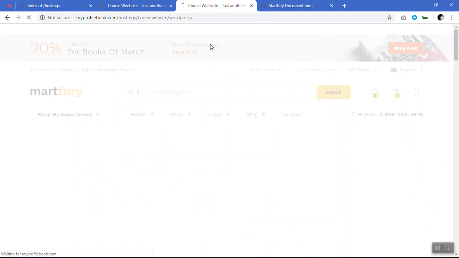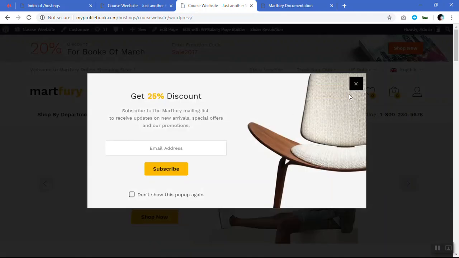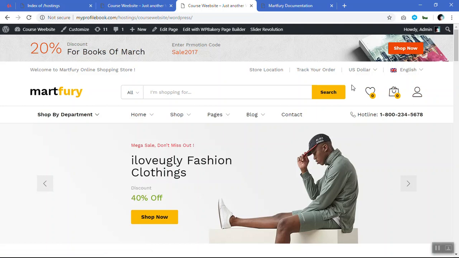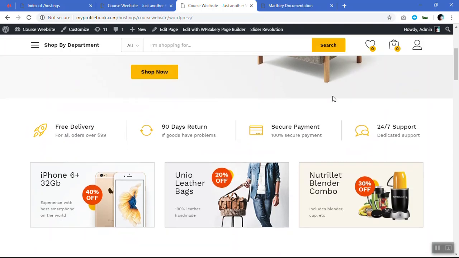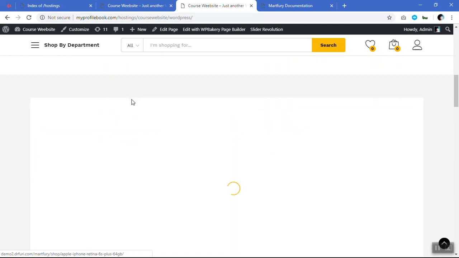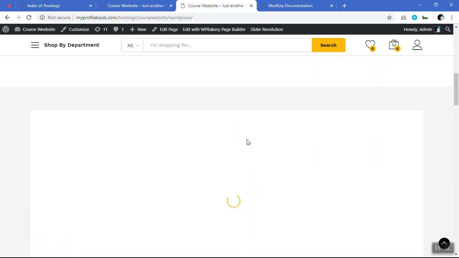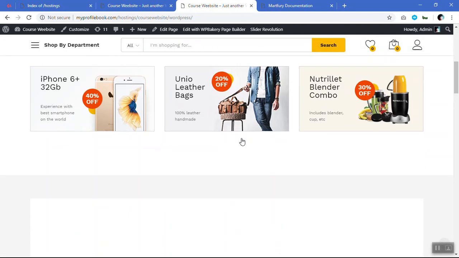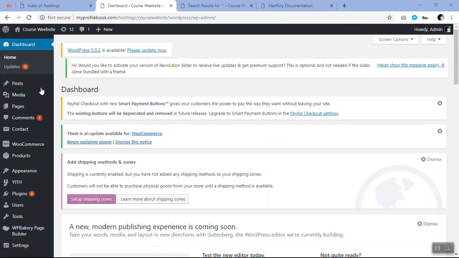So this is the imported website, which is completed. You can see the pop-up and this is the Slider Revolution which has been imported, and the products which will be coming here. The footer has been imported. Everything is done well. Now we can see the products that have been imported.